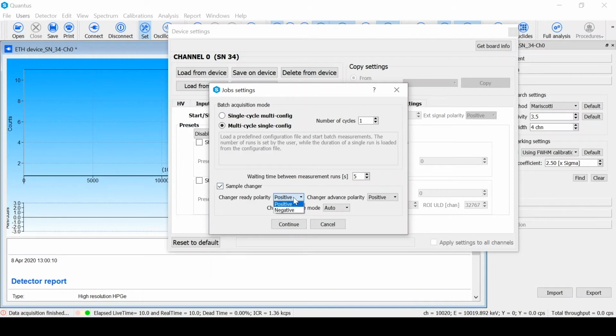For the sample changer, you can set the ready and the advanced signal polarity and the change mode. For both the jobs mode, you can also set the time between two consecutive acquisitions.